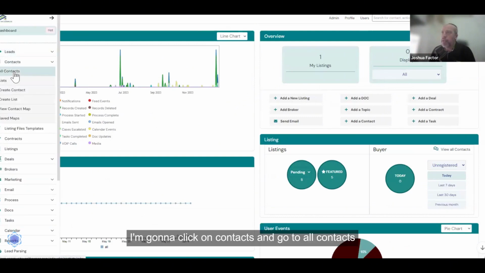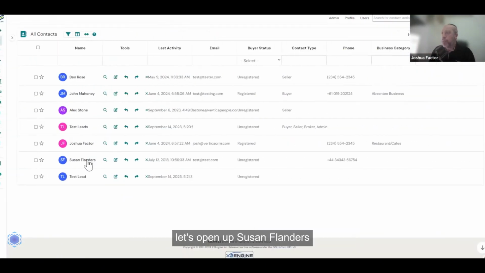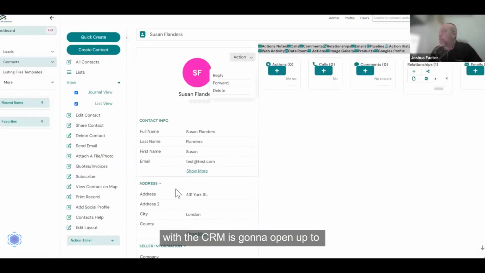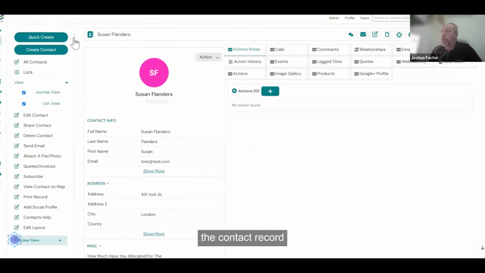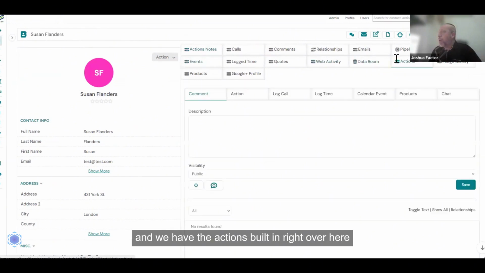I'm going to click on contacts and go to all contacts, and let's open up a particular contact record. So let's open up Susan Flanders. Okay, and the CRM is going to open up to the contact record. Let's minimize the control panel over there. And you see here the various different fields of data for this test buyer by the name of Susan Flanders. We have the action notes and we have the actions built in right over here.